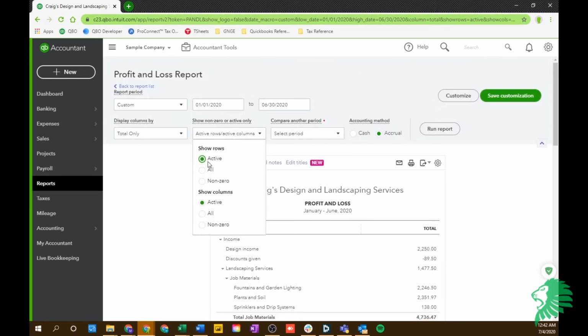This drop down really just, if you want all of your accounts to show, even if there's no activity or any non-zero transactions, I keep it on active. It's only going to show you the accounts that have transactions for the period that you select. And it just keeps it a little cleaner and condensed so you don't see all the zeros.